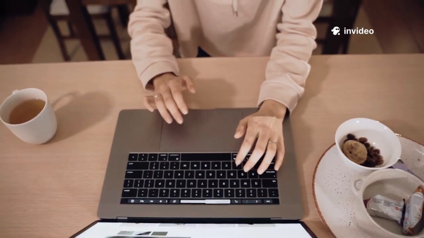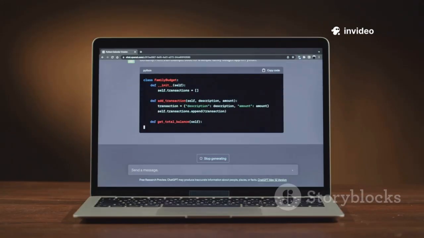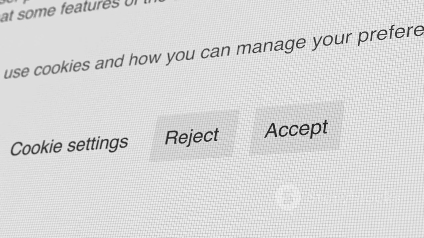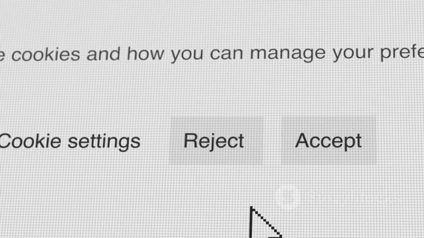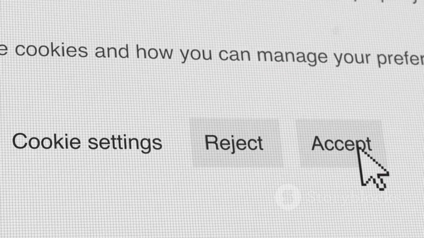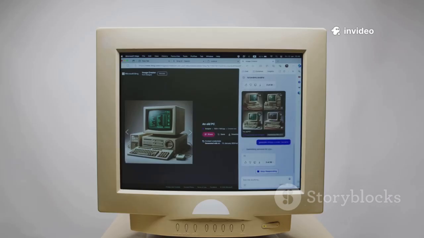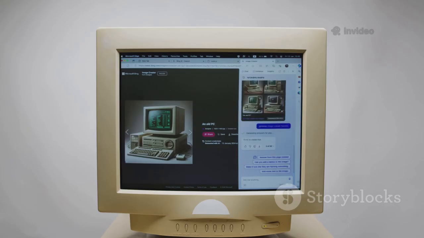Let's set up Python. Go to python.org and download the latest version for your system, Windows or Mac. On Windows, run the installer and check "Add Python to PATH" before clicking Install Now. On Mac, download and run the installer, it'll handle the rest. Macs come with an older Python, so installing the latest is best.